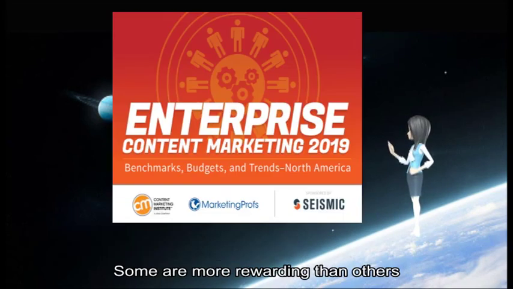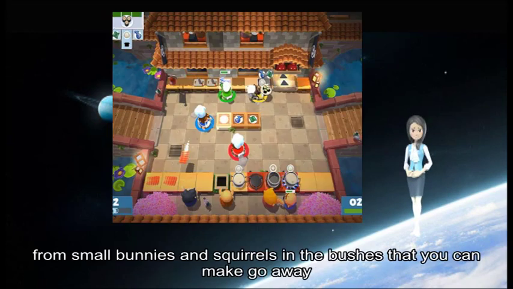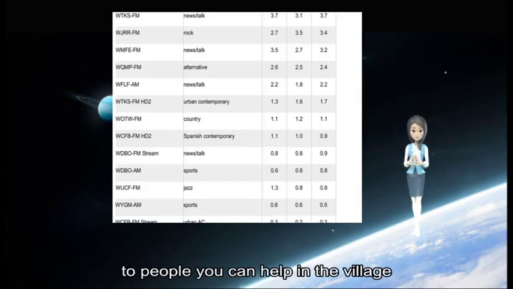Some are more rewarding than others, from small bunnies and squirrels in the bushes that you can make go away, to people you can help in the village.